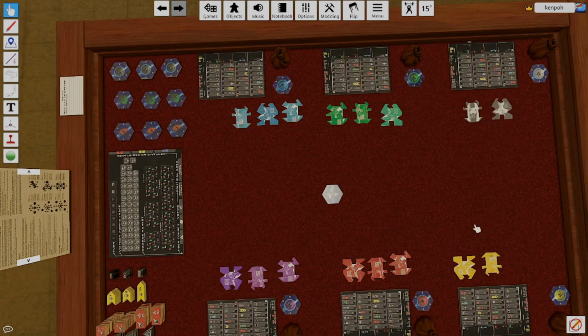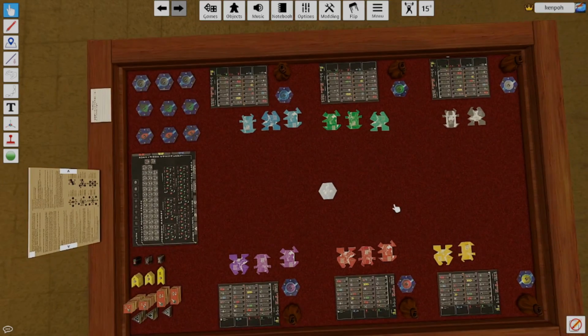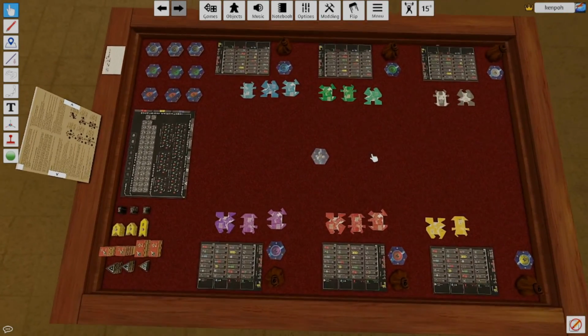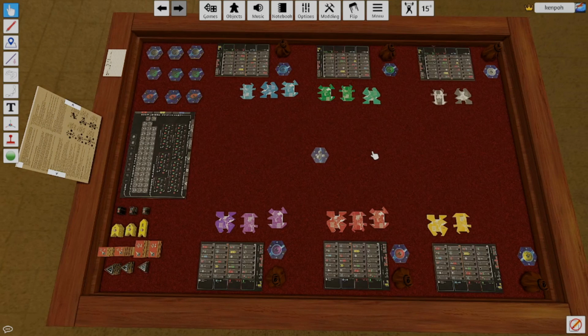I still have 2 more to go, but that's basically how you model quickly and efficiently and texture map quickly and efficiently to get the models into Tabletop Simulator.